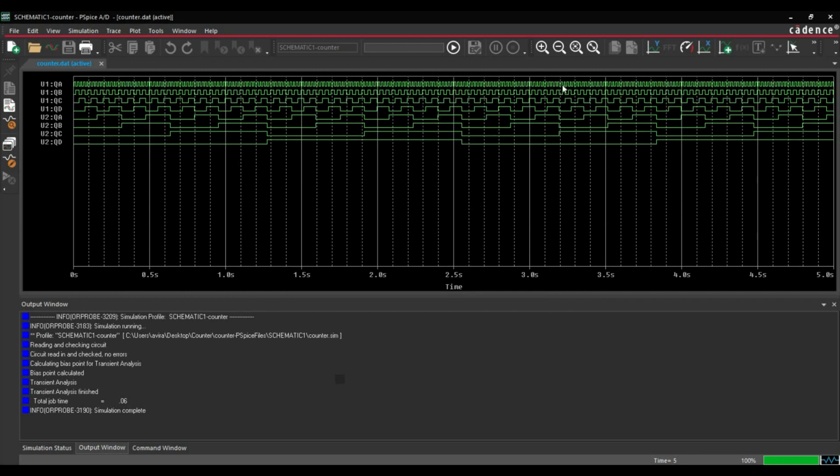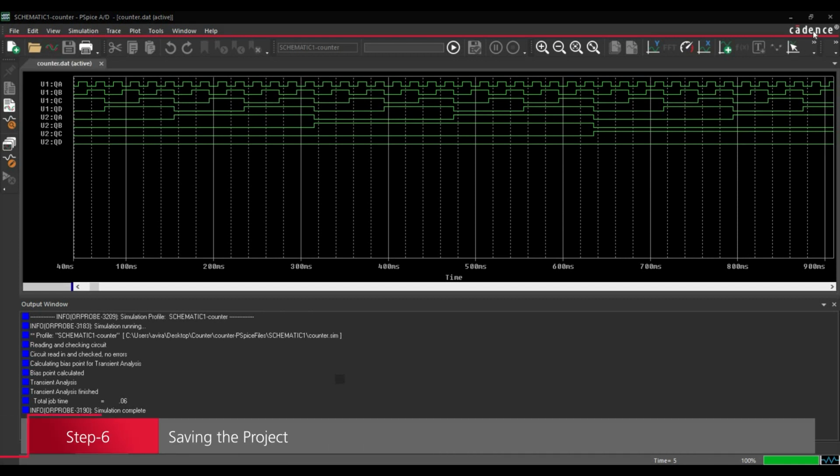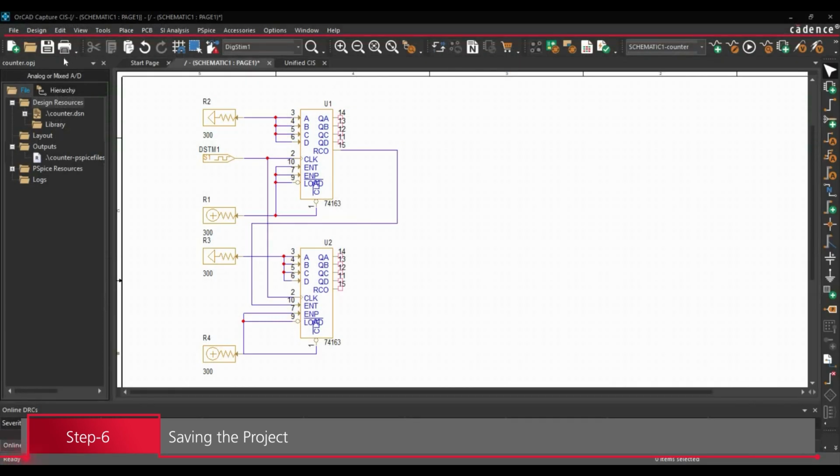Here we go. So you can just zoom in at a particular section and you can verify the state of counter. Next, we are going to save this project. To do that, we'll close this window and click over this Save button or press Ctrl S on your keyboard.